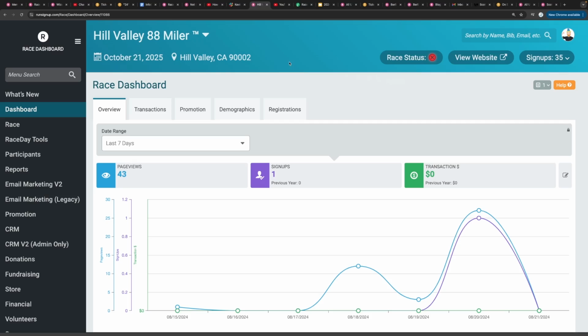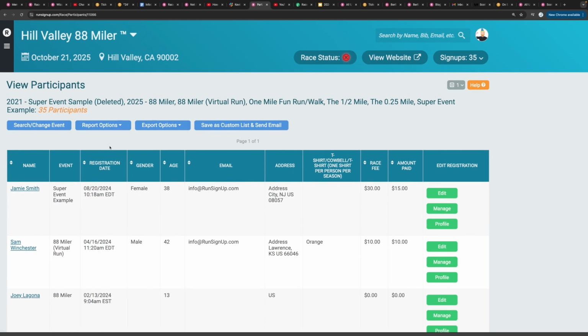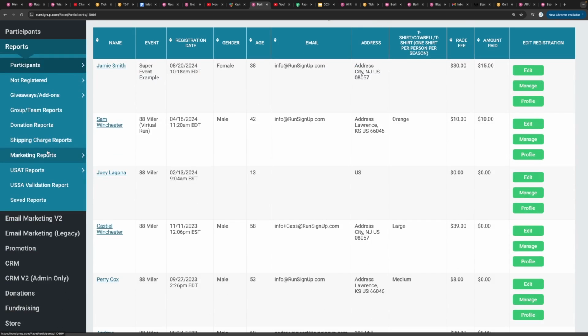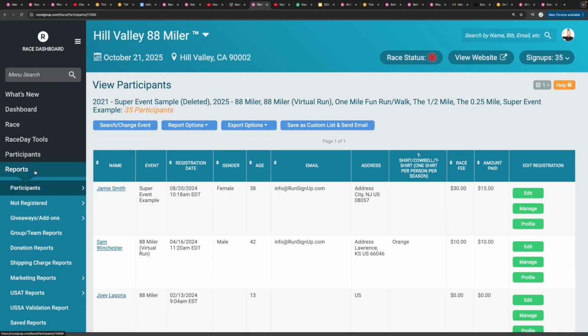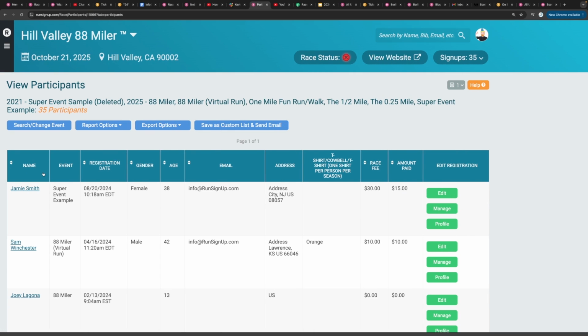No pressure. So in RunSignup, we allow you to do a lot of customization with your participant report. You can find it by going to Reports, Participants, View Participants. Now you'll notice we're full screen here. The sidebar has disappeared. It's actually hiding up here, so you just click that again. I found this necessary to explain in the first video, so I'm explaining it again here. You can also find this report under Participants, View Participants. That's actually the quicker way to get to it.